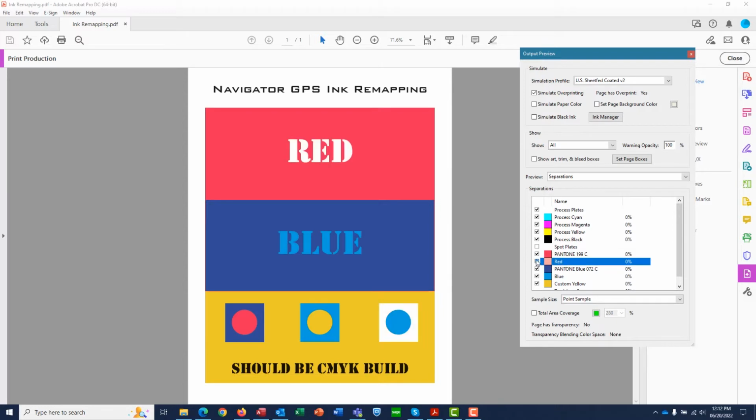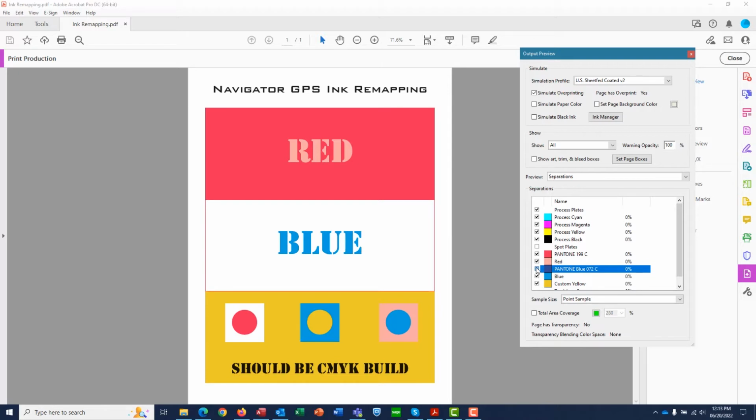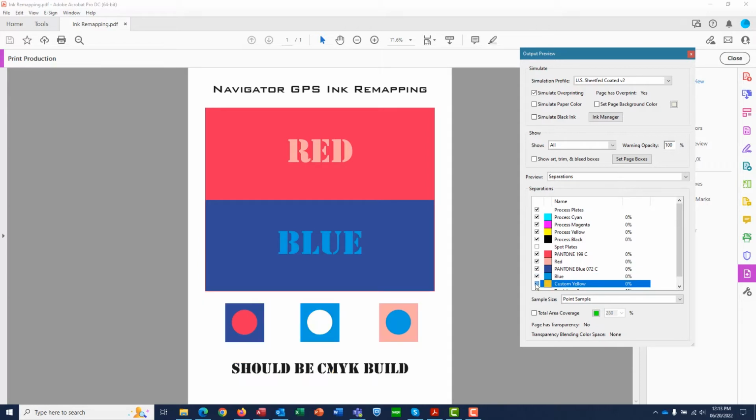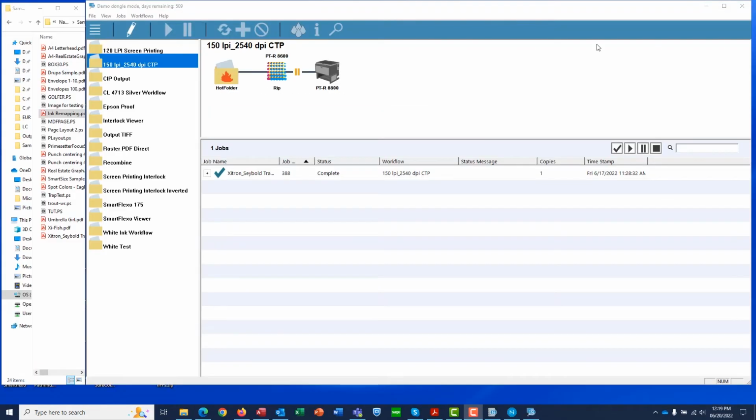Here you see a PDF with several spot colors: black, Pantone 199, Pantone blue, and three custom colors of red, blue, and yellow. As I click the colors on and off, you can see how they are separated. I'll run this job through a normal workflow set up for CMYK plus spot colors by dragging the PDF into the workflow.